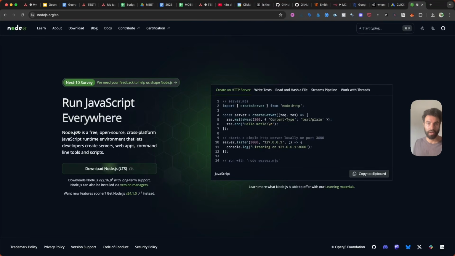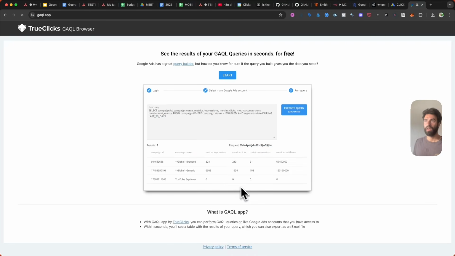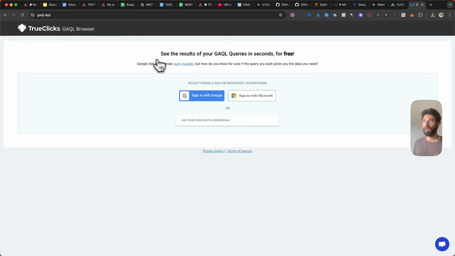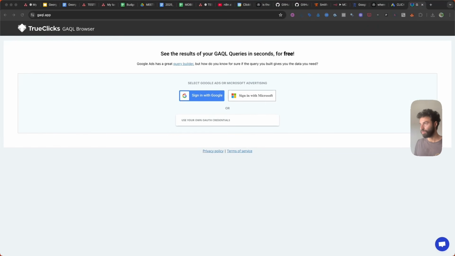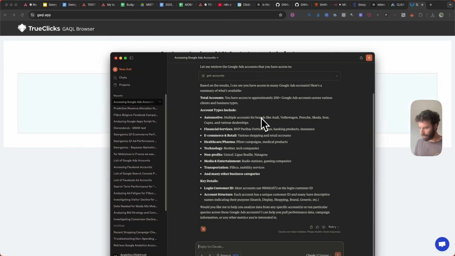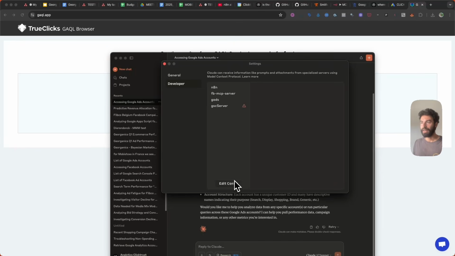Once it is downloaded, we're going to need to go on this other website here to get our GPT token. We're going to click on login for Google or for Microsoft, and then once this is done, there's going to be a GPT token that appears. Once you have your GPT token and you have Node.js downloaded, you go back into Claude. You go back into your developer tab, in the settings, developer, and then edit configuration.